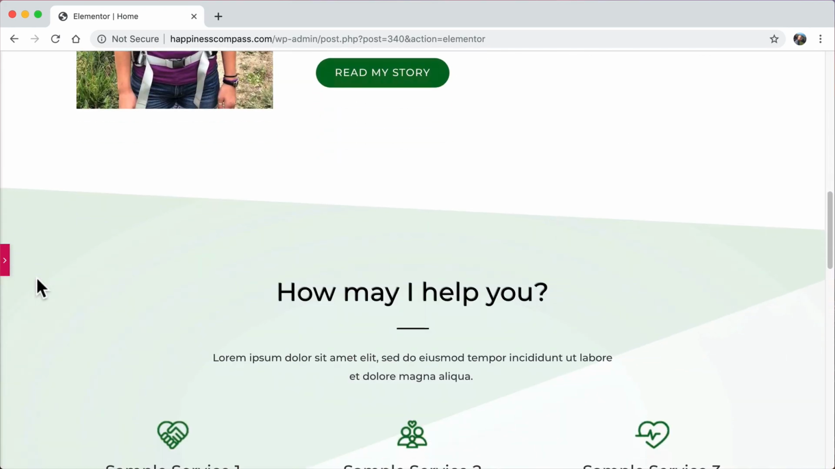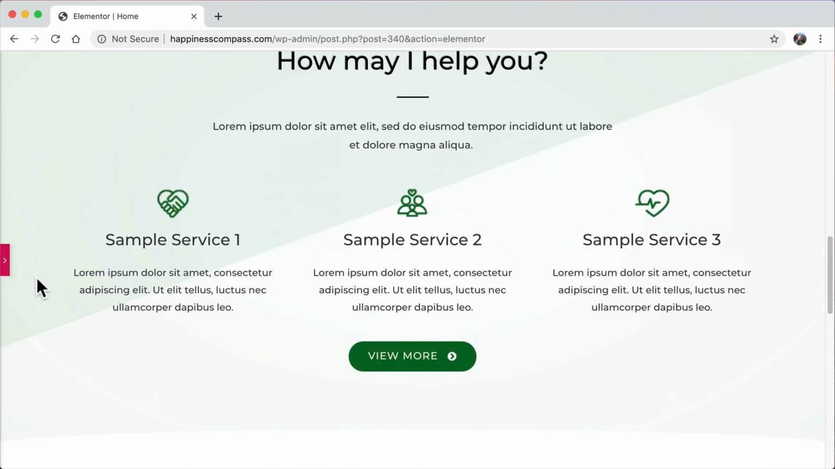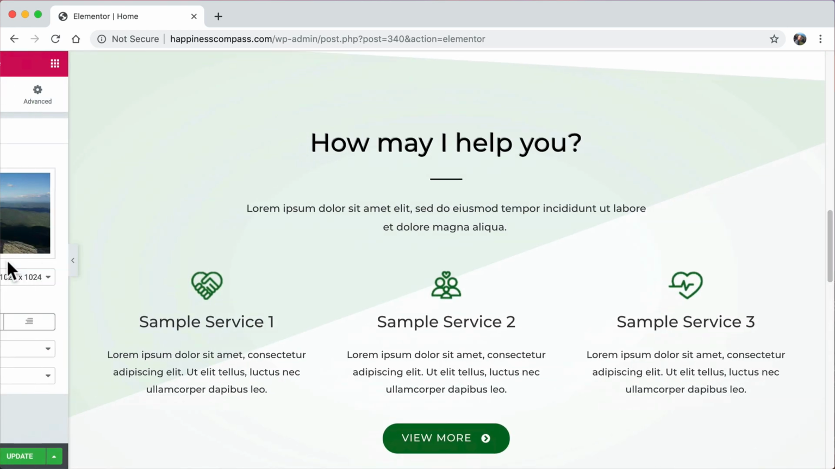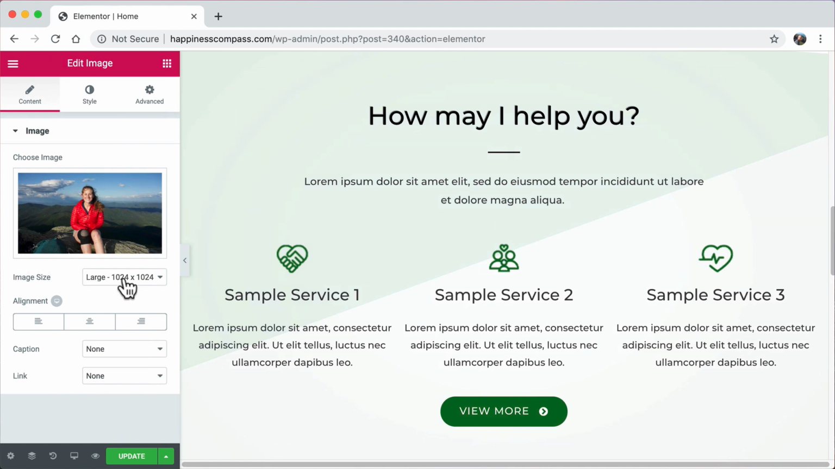But what do we do with this section right here? The How May I Help You? Well, first, let's update the website so it saves all of our changes. And what we want to do in this section is actually add her latest blog post to it. And in order to do that, we need another plugin to display all of her latest blog posts.